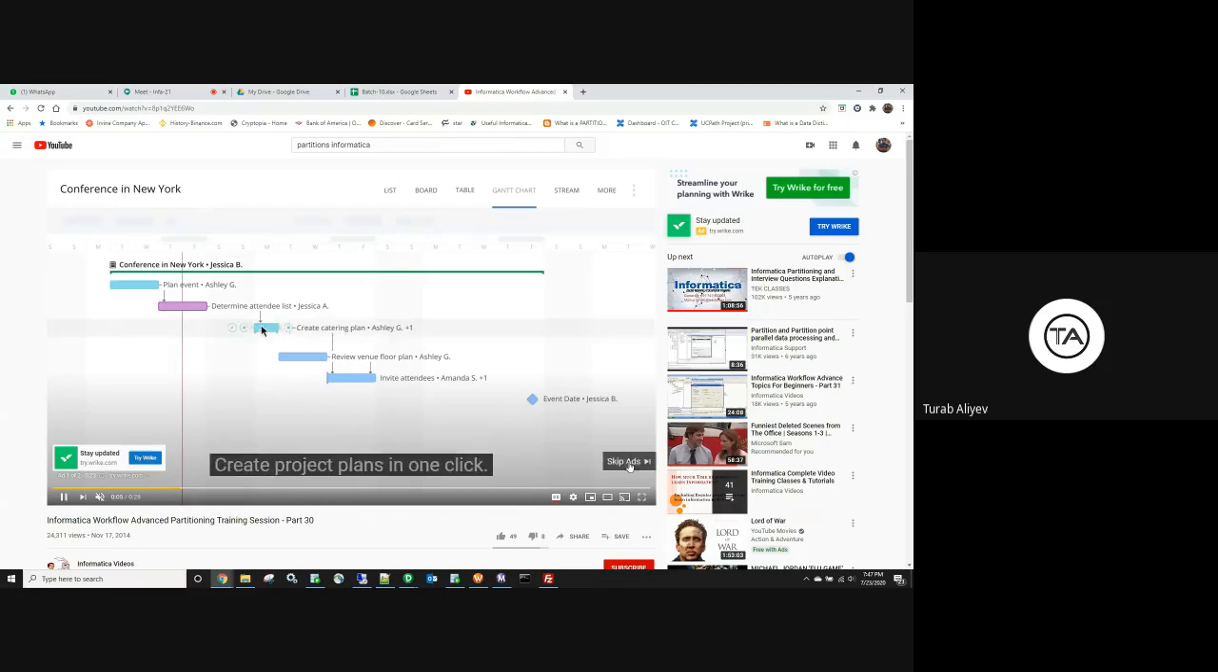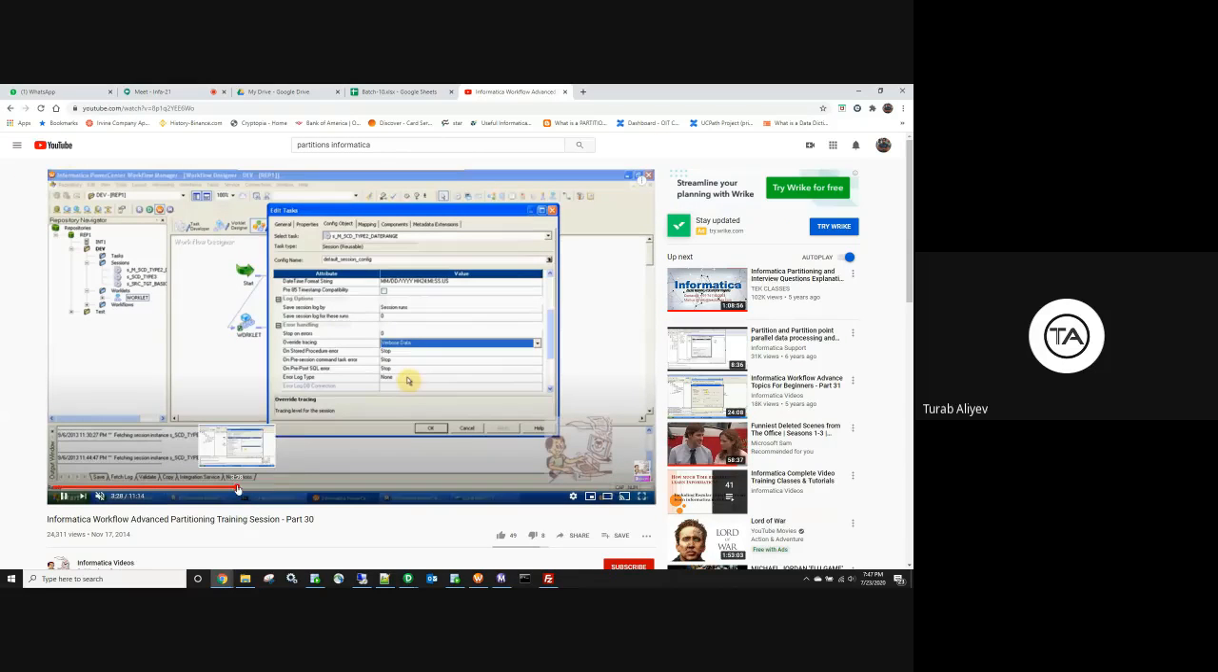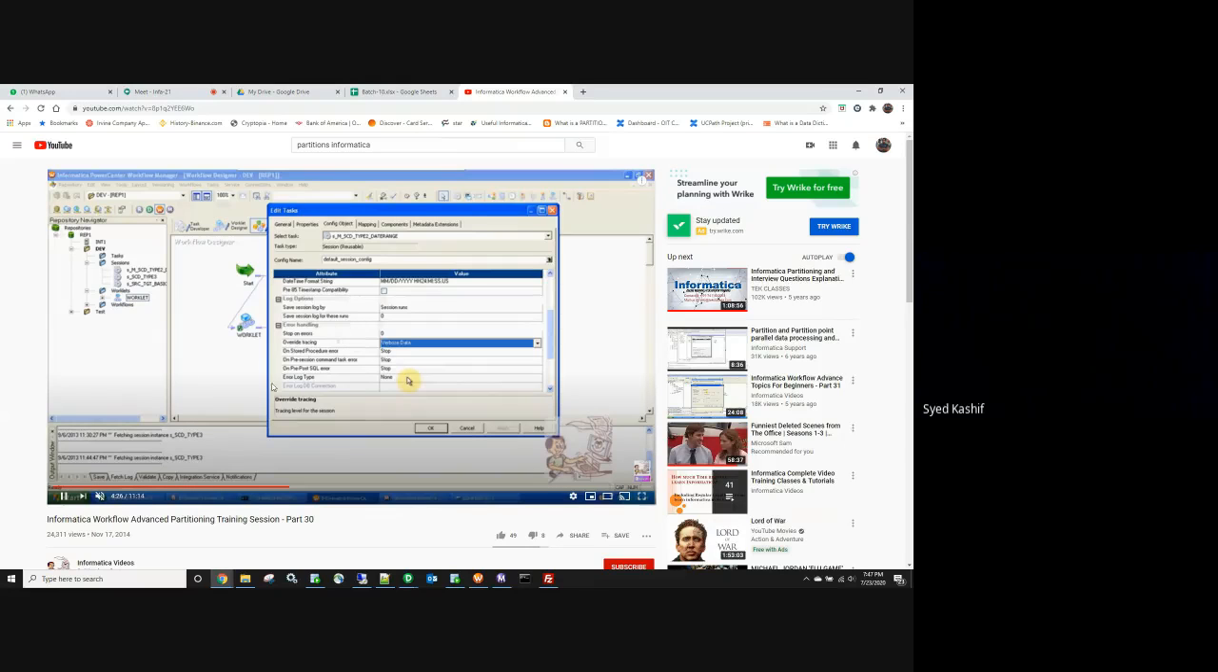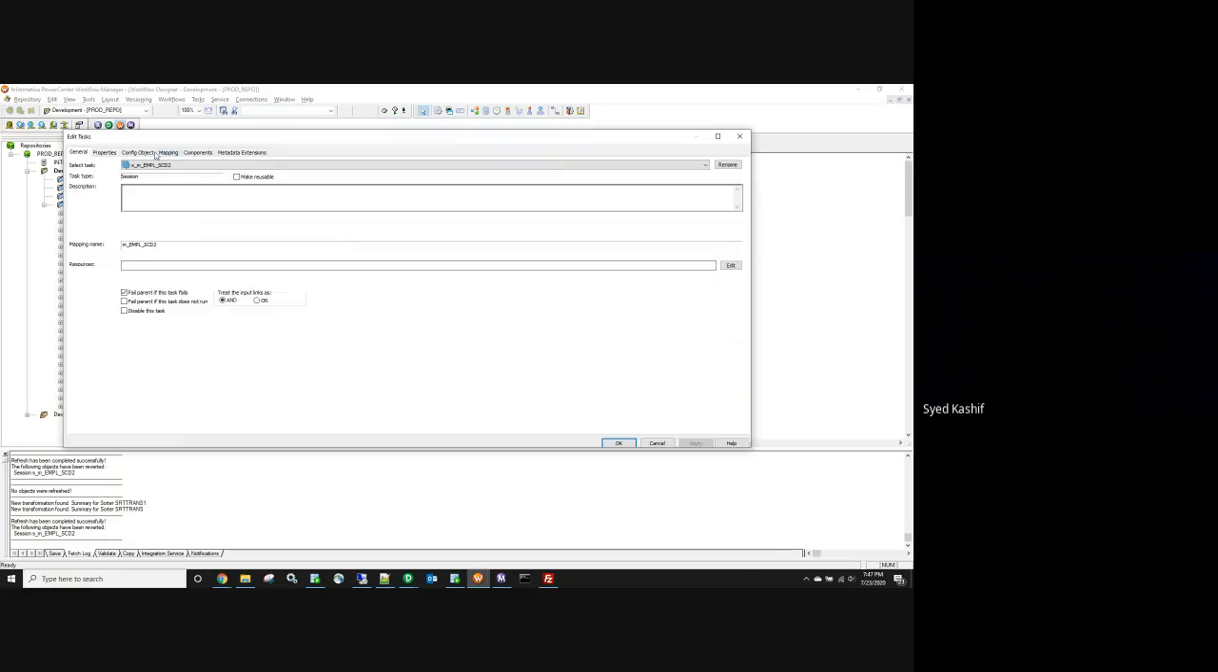If you're reading data from a flat file and loading to a... And the push-down optimization also comes with the license? Yes, push-down optimization also comes with a license. So guys, there is an option called push-down optimization.